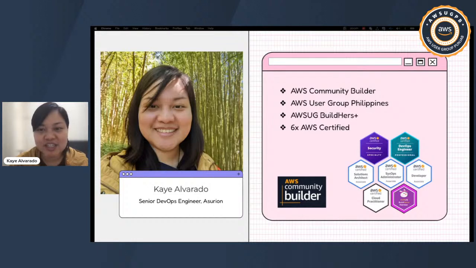So I'm also encouraging everyone watching to be actively involved in growing the community because one of the benefits is the support from AWS, such as the free certification vouchers, which is also why I got certified a lot because I got a lot of freebies from AWS.